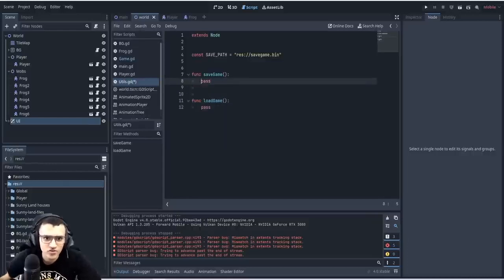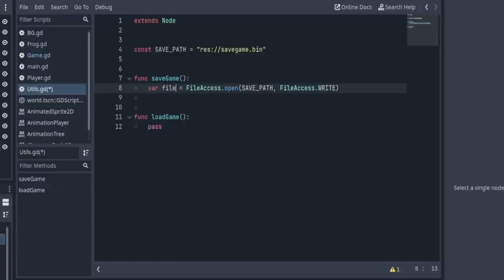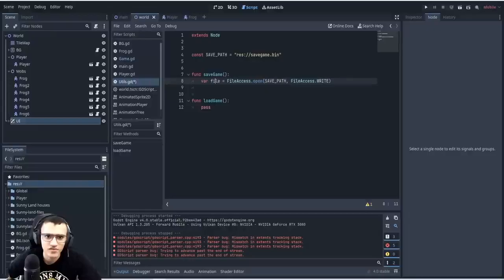Okay, the first thing we're going to do in our save game is create a file. To do that, we say variable file equals FileAccess.open(save_path, write). This allows us to create a temporary file in the actual function. This is the actual file, where we make the file. But this allows us to create a temporary file to write inside of, to actually save, because here we're trying to save, so we should be writing.